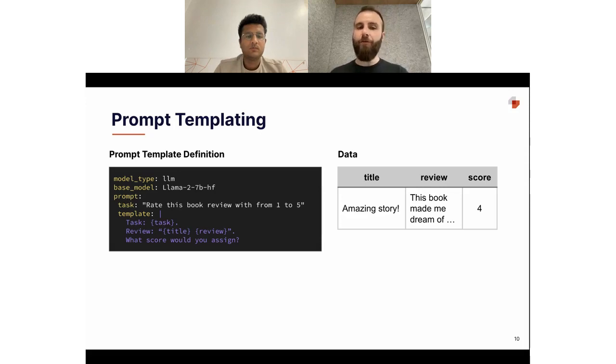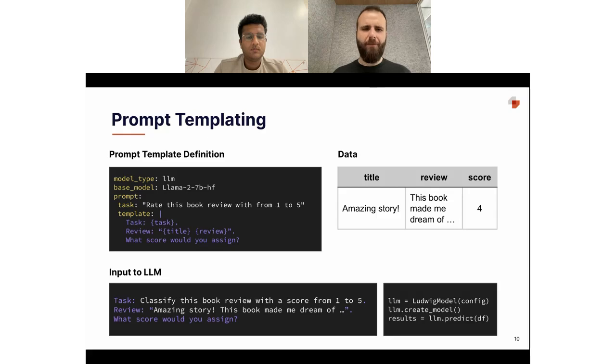If you have a configuration like this, then what actually happens is that Ludwig puts it together into an actual prompt for the model. The prompt looks like this, where the task variable is resolved with the definition of the task, and the review section is resolved with the contents of the data in your data frame.